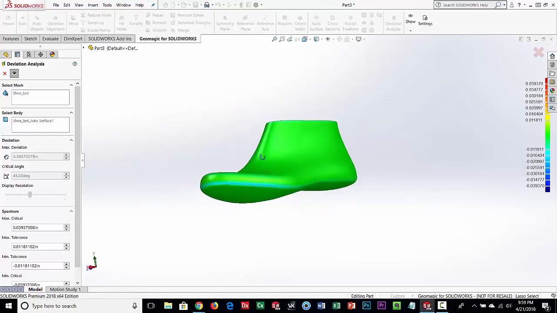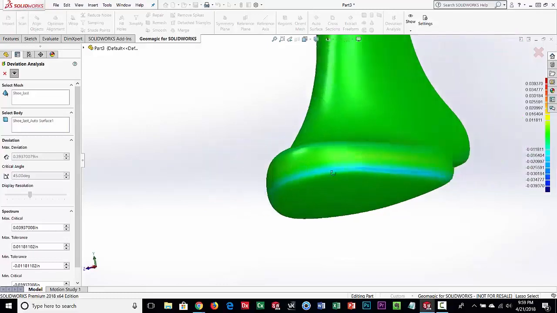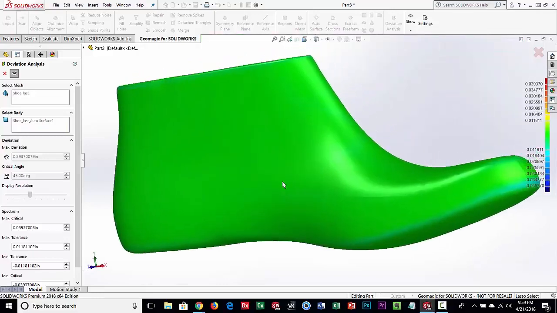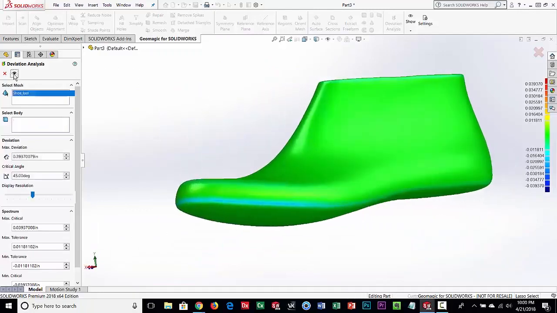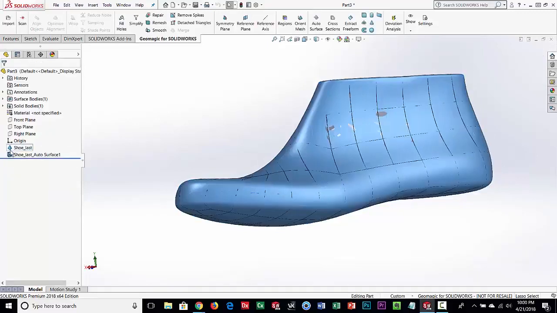Now, if you look at this, most of it is green, but you can see here we're seeing a little bit of blue, and that's because a surface model can't really create a sharp corner. So we're getting a little bit of undersizing, and we could go back and adjust that tolerance on that surface model if we want. But for our purposes, we look at this and say, you know what, that's good enough. But we can use that to check if it's what we want.